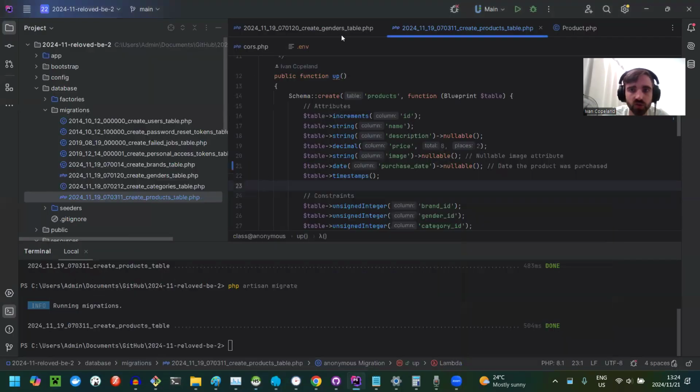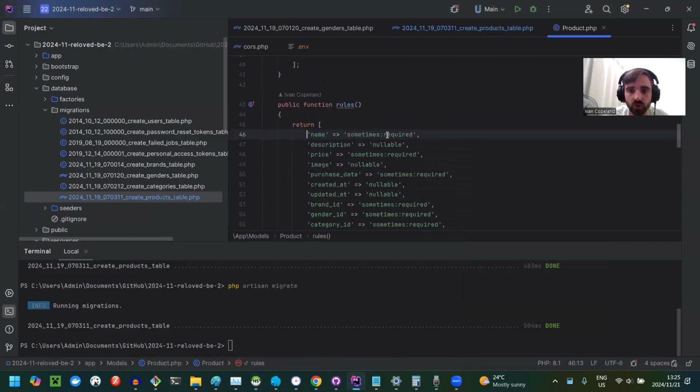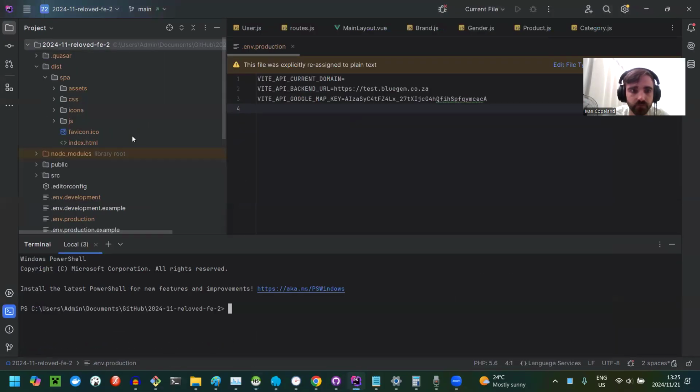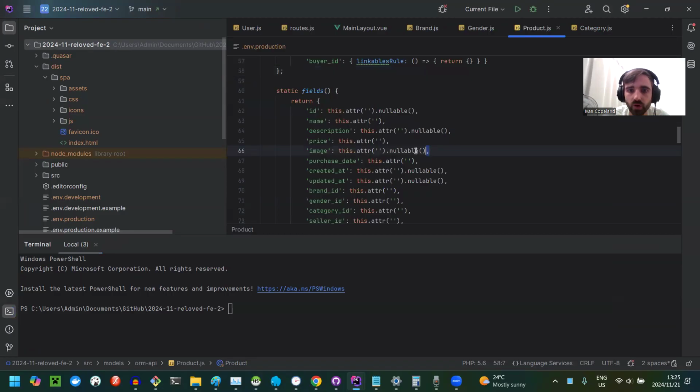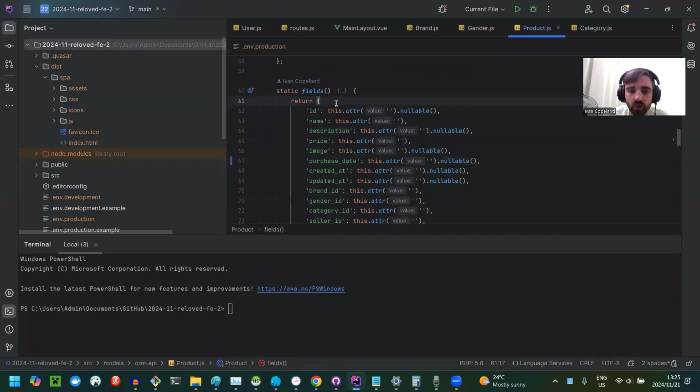I'm also going to change that here as well. In our product model, instead of saying sometimes required, I'm going to say nullable. Similarly on the front end, in our products model, purchase date is now nullable. So I think we're good to go. I'm going to run npm run build now.